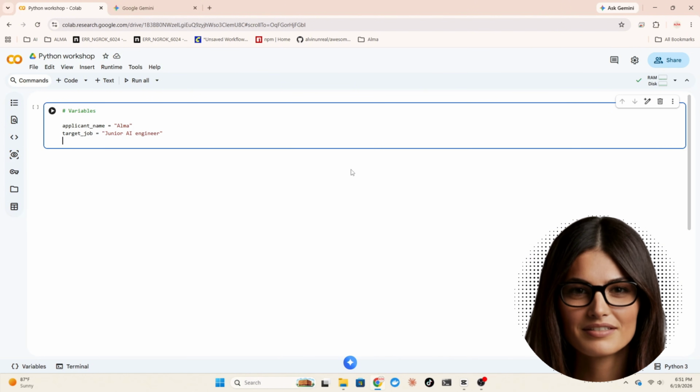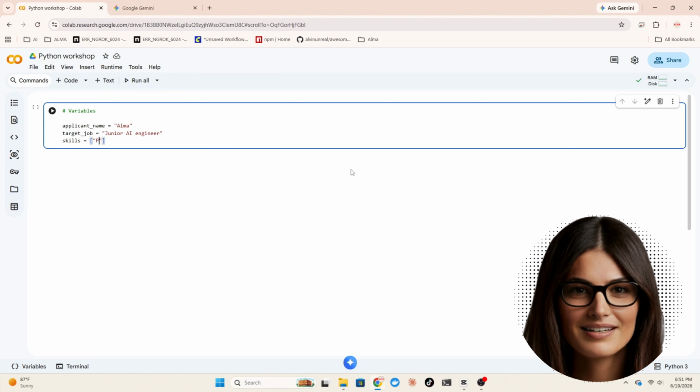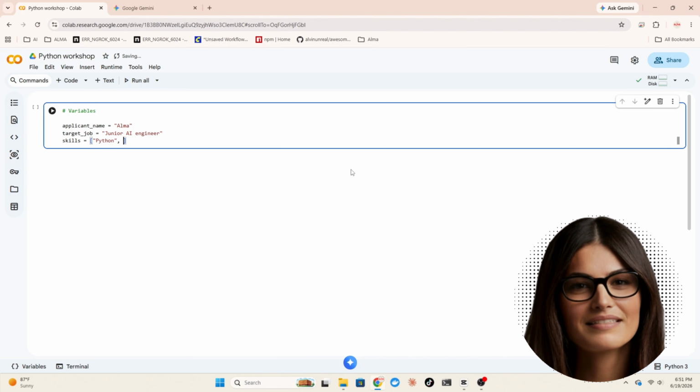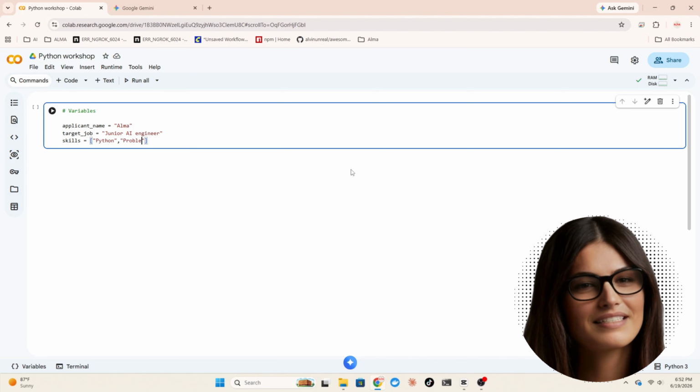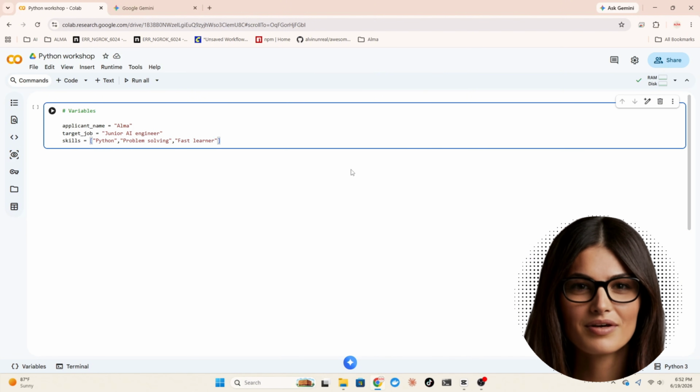Before we get to our next building block, I need to show you one quick thing. Lists. A list is just an ordered collection of things wrapped in square brackets. skills equals open bracket, Python, comma, problem solving, comma, fast learner, close bracket. This is one variable, skills, holding three pieces of text at once. Each item has a position, starting at 0. Not 1, 0.